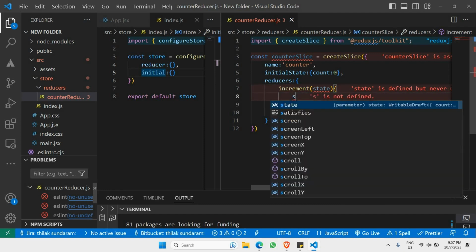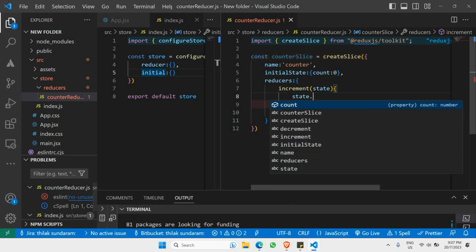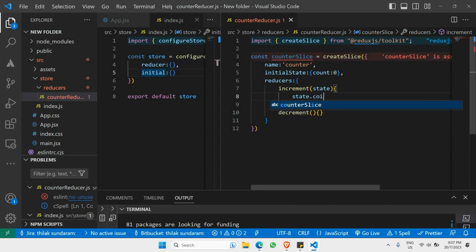So I'm just going to say state.count. Count is basically the initial state you can see at the top right here. And of course, I'm just going to make sure to plus 1 like this. By doing this, we're able to keep on adding 1 to the state right here.